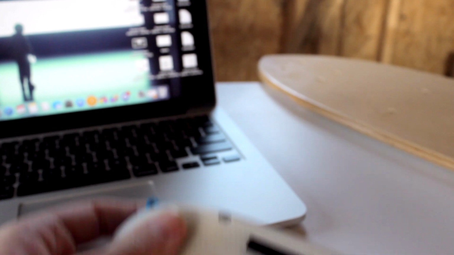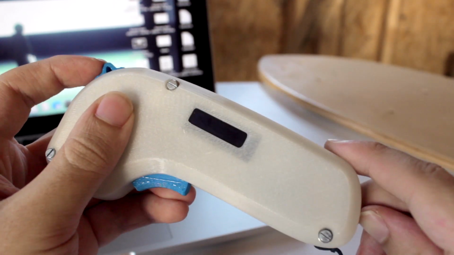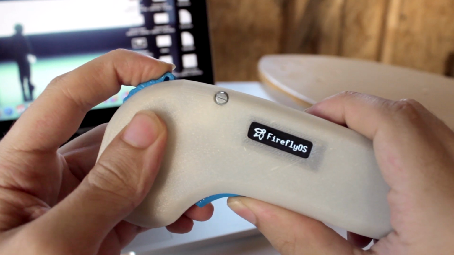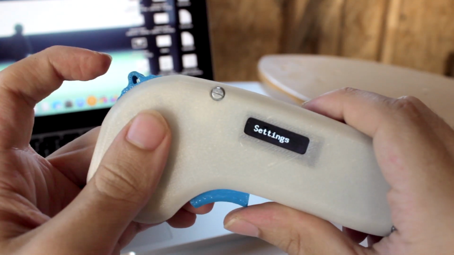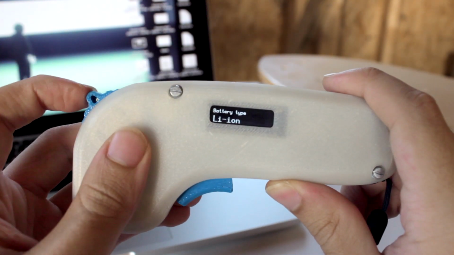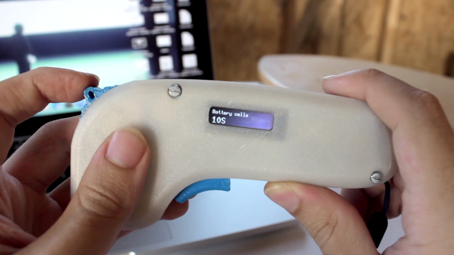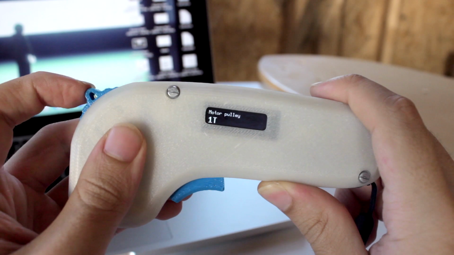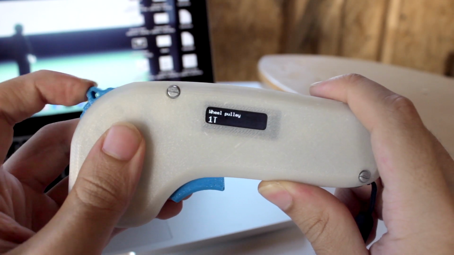Now that we have everything programmed, let's go into the Firefly settings. Hold the trigger and pull the wheel down while powering on the remote to access the settings. You'll want to set your battery configuration, motor poles, pulley information, and wheel size by scrolling to them and clicking the deadman switch to select them one at a time.